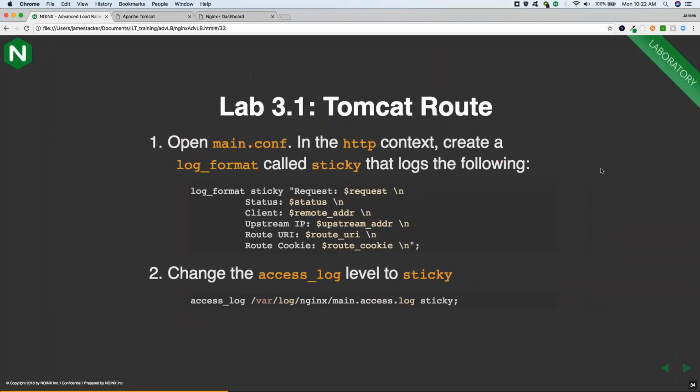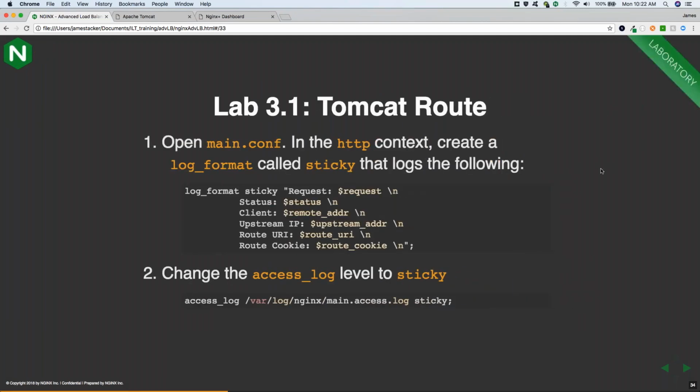Okay, so we're going to do Tomcat route, and if you haven't already, I want you guys to create this custom log format just so we can get some more interesting log information when we check the logs. So open up main.conf, and in the HTTP context, which would be above your upstream or below your upstream, I want you to create a log format called sticky, and it's going to log the following.